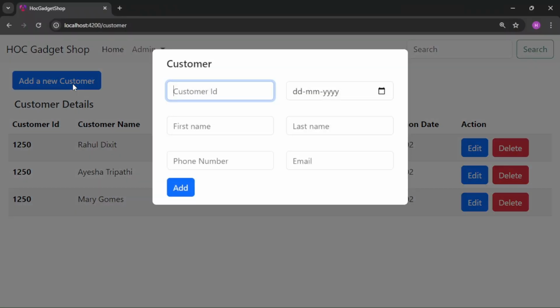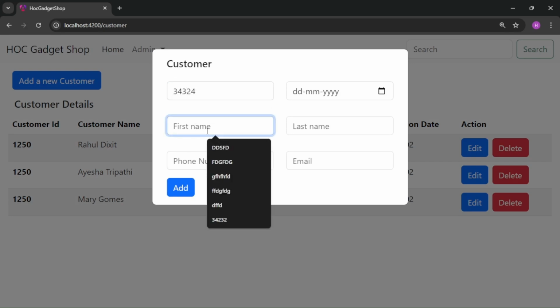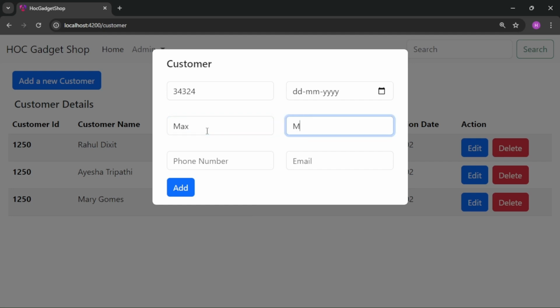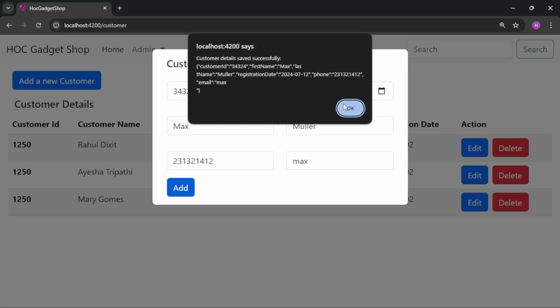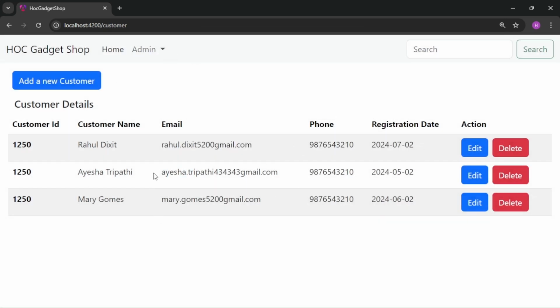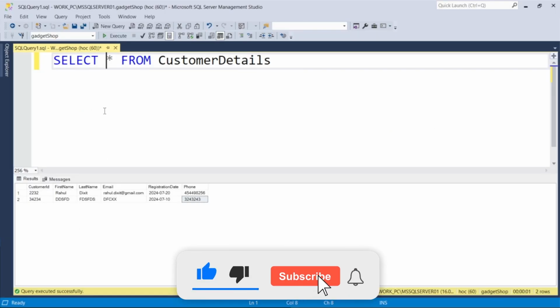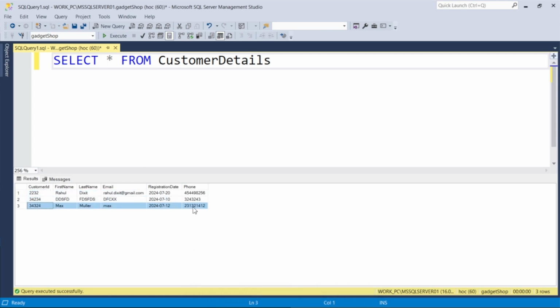So now let's try it. I've saved the record. I'll give some random values. Max Muller, phone number. Let me just give a random date. I'll add. It says customer details saved successfully. Click on OK, and you see that the model is closed, and we can confirm that the data is saved by executing this particular query. So you see a third record has been entered.